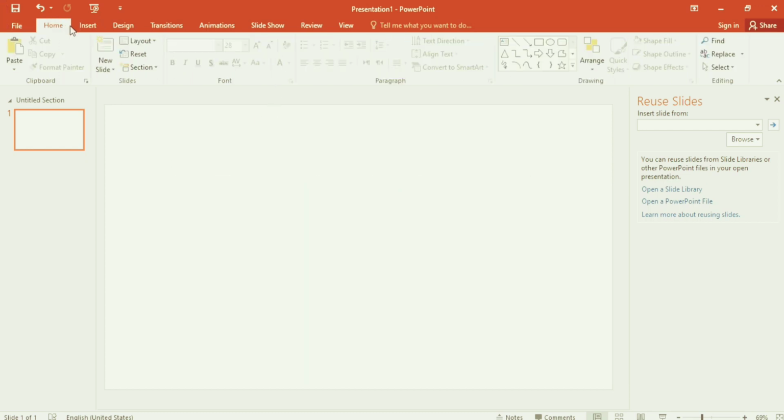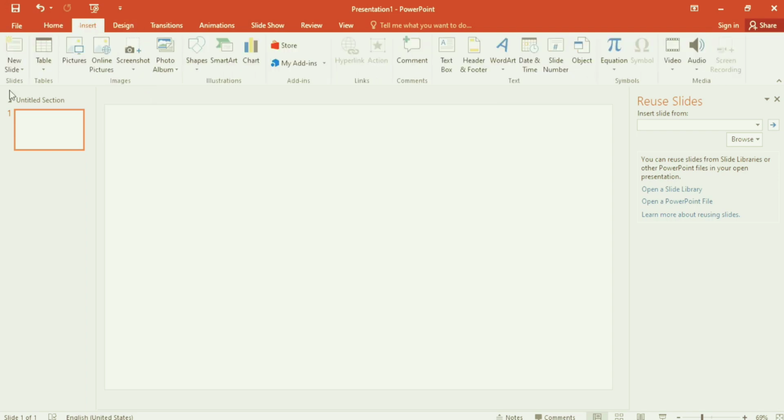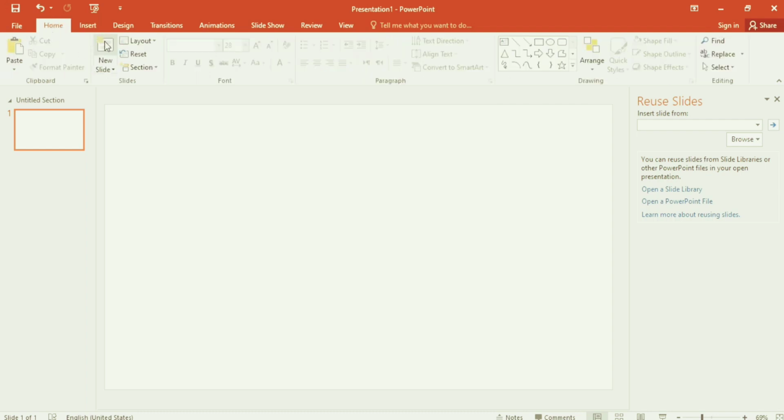We have slides here, slide sections. We also have them in the Home menu or Insert menu. Also here we have it, but we completely use it from the Home menu. Okay, and we can add slides from here.